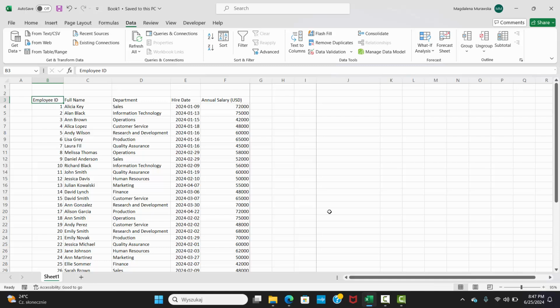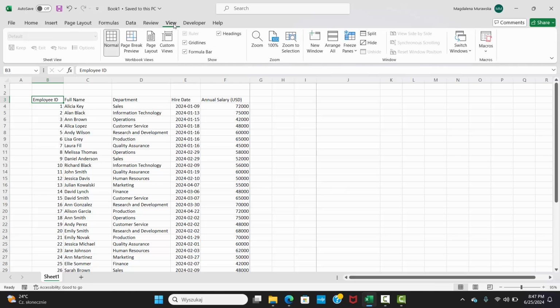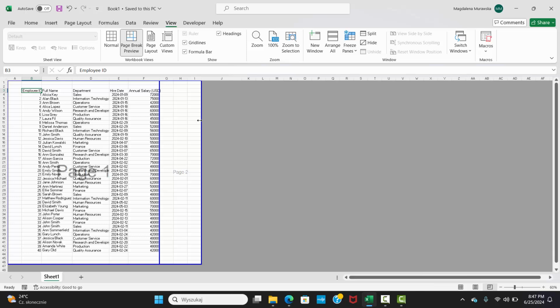You can easily adjust area what should appear in your PDF. Go to View, select Page Break Preview, and adjust area as needed.